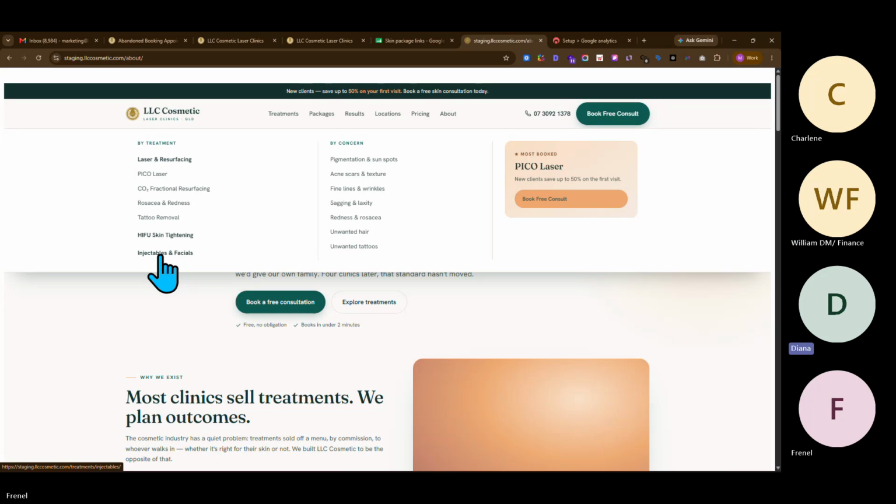Yes, so injectables and facials, we want to remove the word facials. We just want to call it aesthetic treatments. I don't think we can use the word injectables. No, we can't use the word injectables. It has to be facial aesthetics or something similar. I think we just reword that one. And wherever it goes, it needs to be book a free consult again.